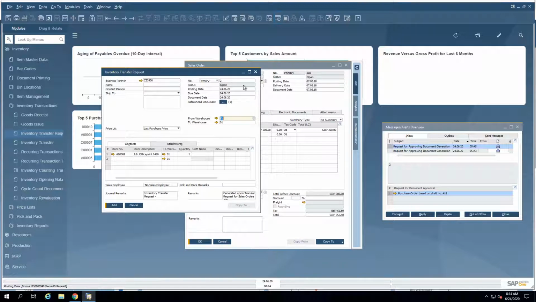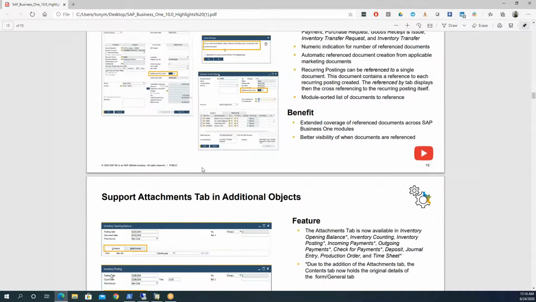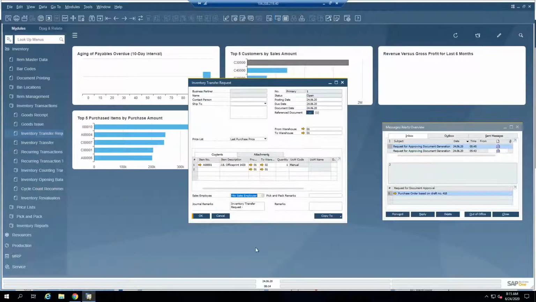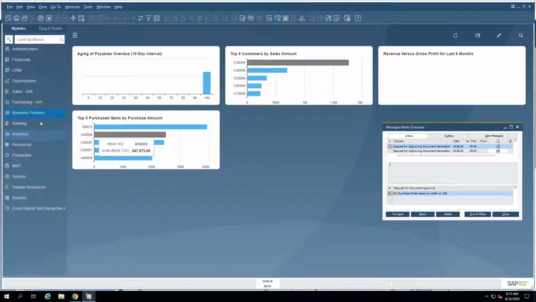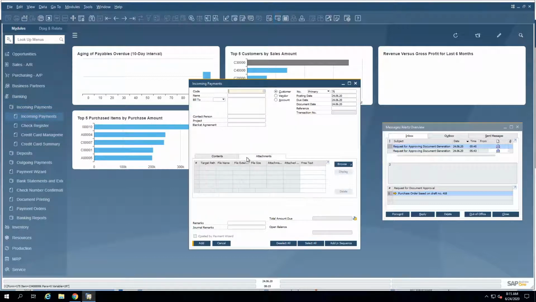This is a new enhancement as well, done on the level of the 10.0 version. There is as well some enhancement on the attachment. Now most of you are waiting to have the attachment on the level of the incoming and outgoing payment. So now it's available as well in Business One. So if you go to incoming payment, now you have a new tab for the attachment. If you want to attach your receipt, your payments, anything, you can just attach it directly here.